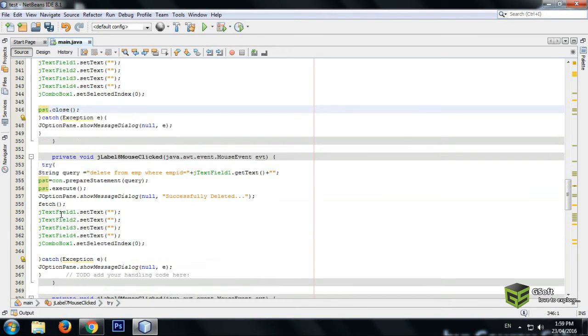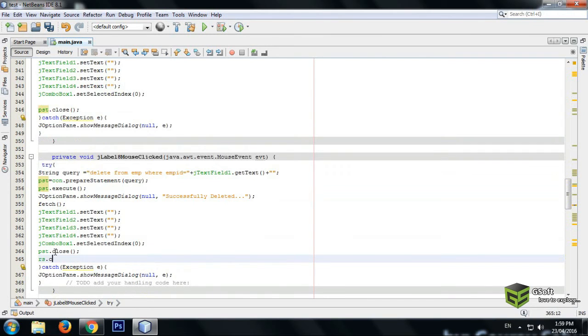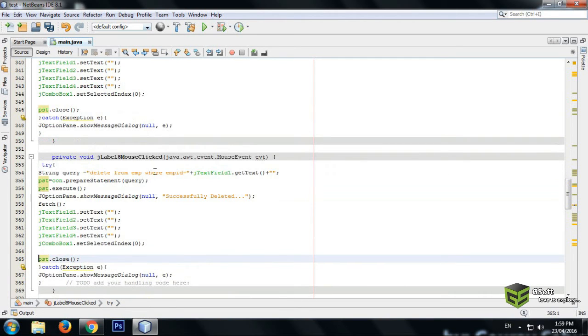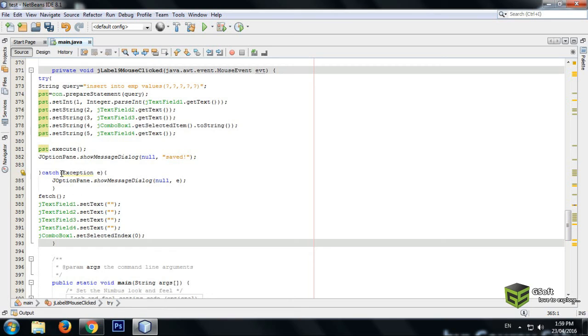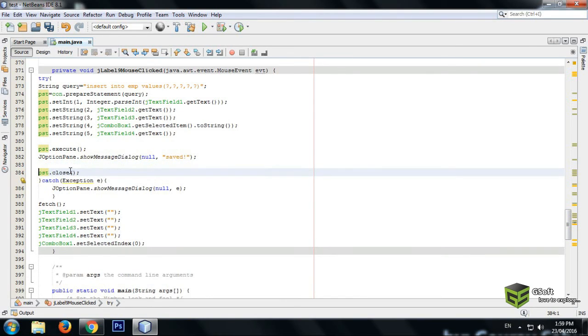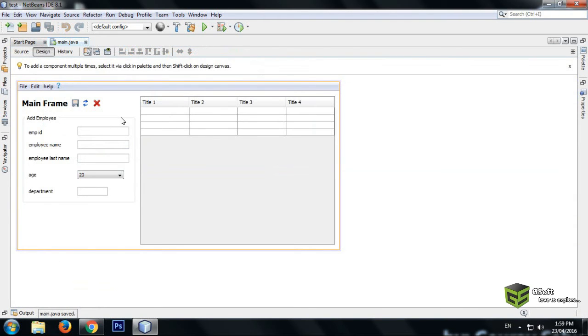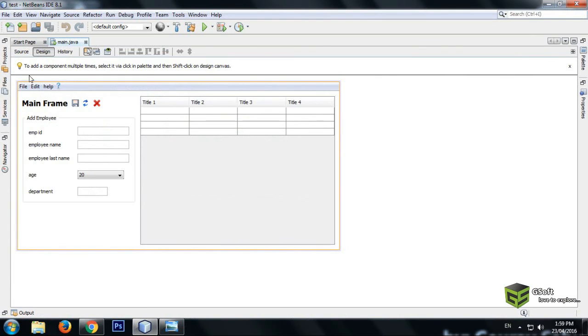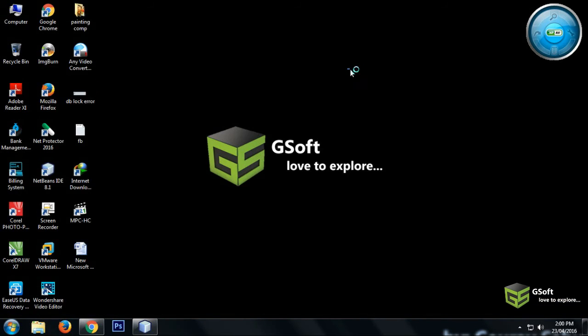And do this everywhere you have called the connection. Here also I have not called the RS, so no need for it here. And finally the last one right here also. So now you can run your program. I am not showing you because this exception is not coming in my application, so you can rectify the error in the way I have shown you.